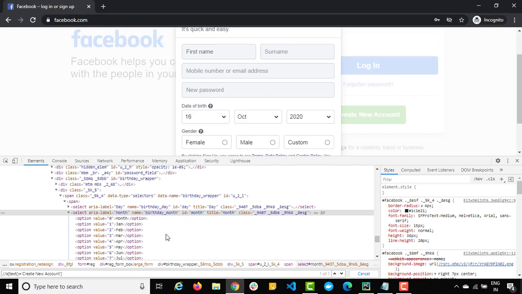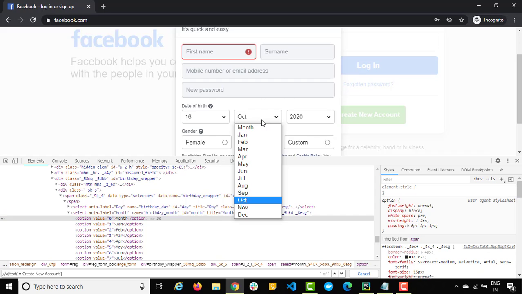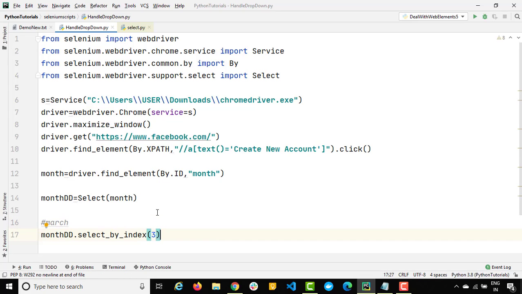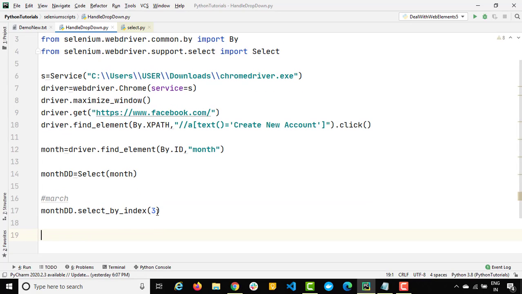Now what does it mean? You can see this is actually our drop down, and as we know, index always starts from 0. So this is 0, 1, 2, 3, 4, 5 and so on. Let's say if I want to select March, I have to say 0, 1, 2, 3. So if I simply provide the index here, it is going to select March. Maybe I will just keep a note that it is going to select March. Now if I give any other index, definitely it will select that particular index. So this is very straightforward.